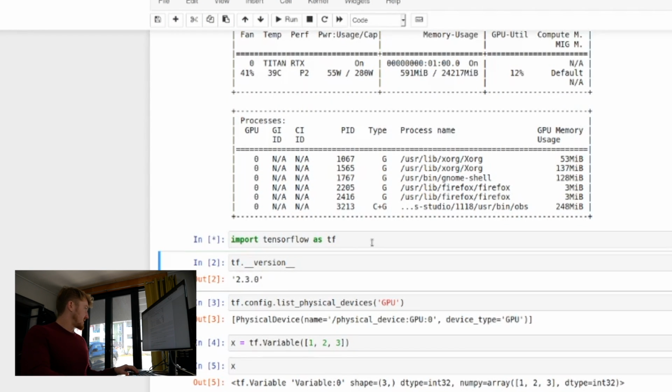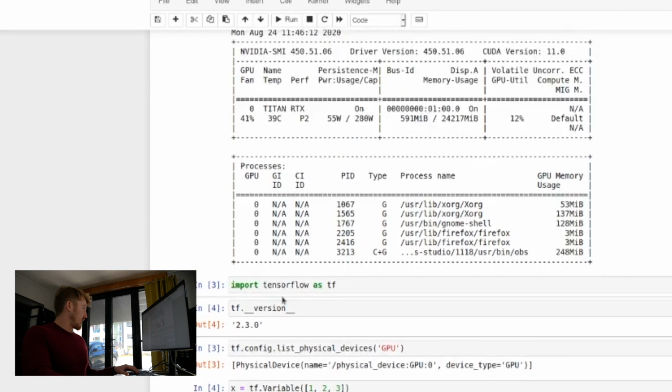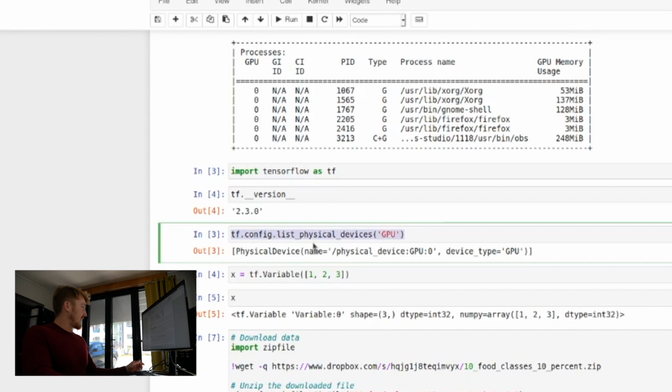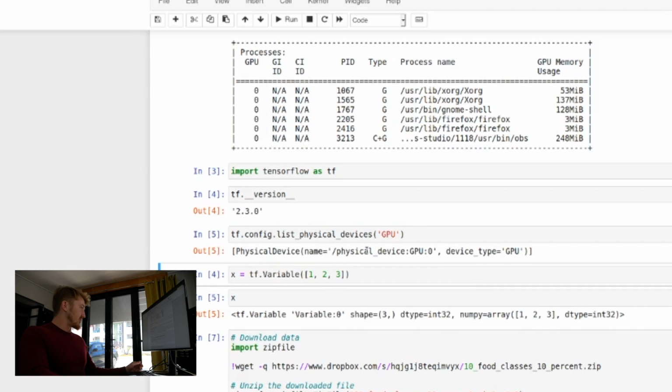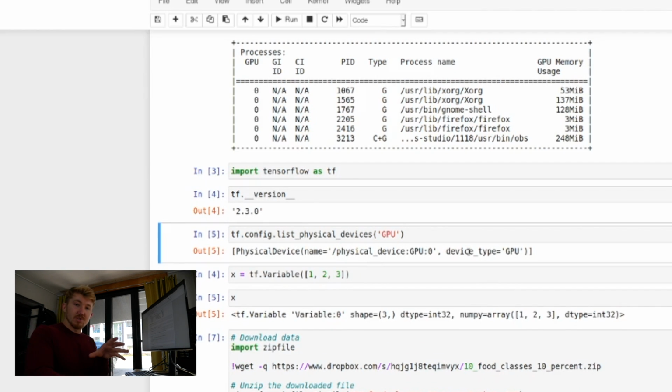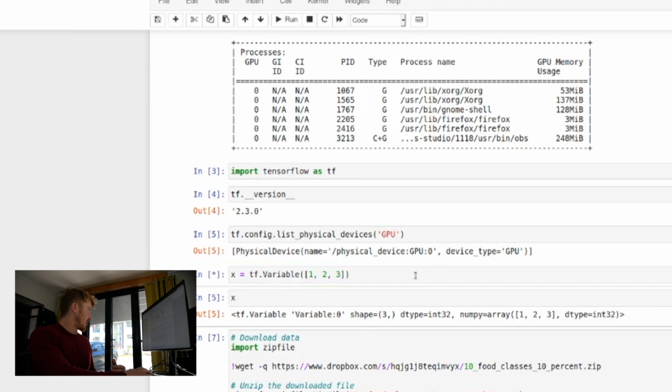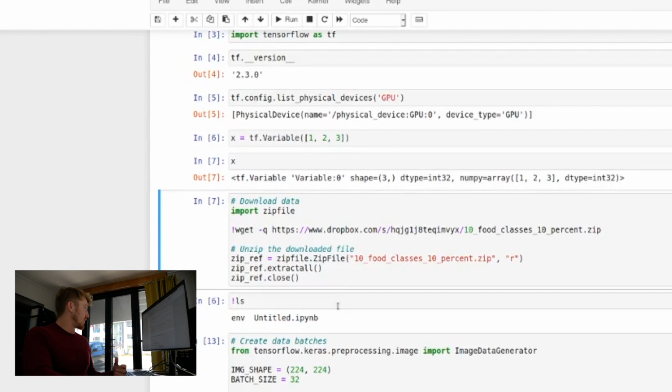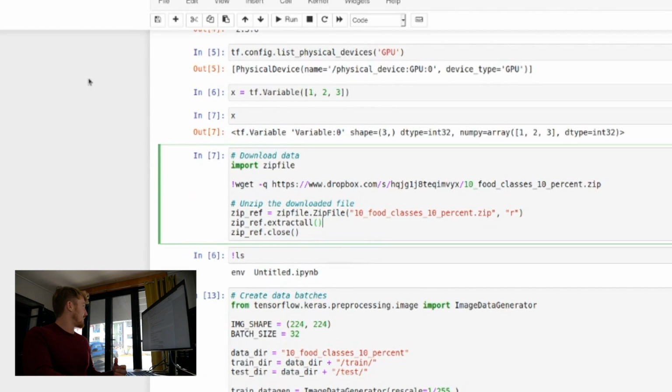Now if I import TensorFlow as tf, TensorFlow version 2.3.0. This little command here, tf.config.list_physical_devices('GPU'), is going to show you how many GPUs you're running. If I was running multiple GPUs, it's zero-indexed, so say I had two, it would be 0, 1. If I create this variable, that's going to be on the GPU. I've already downloaded some data to try it out, because that's what you've got to do, right?